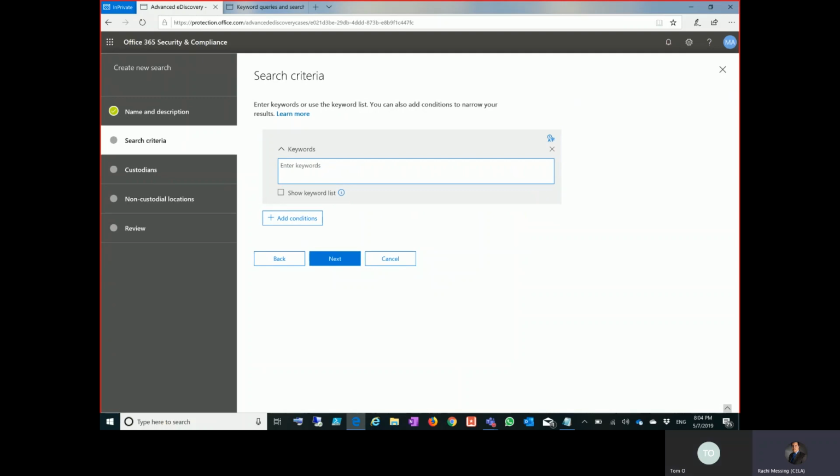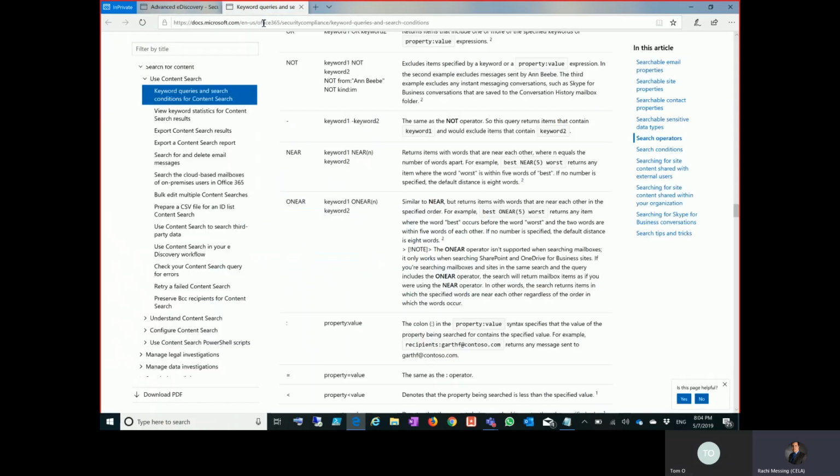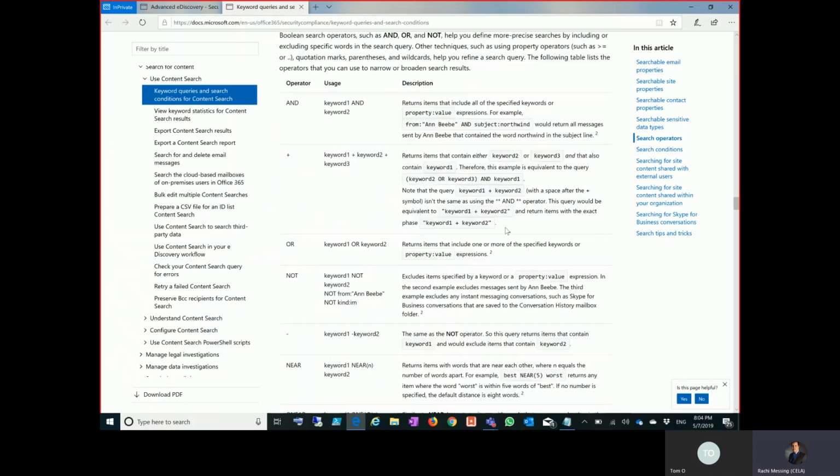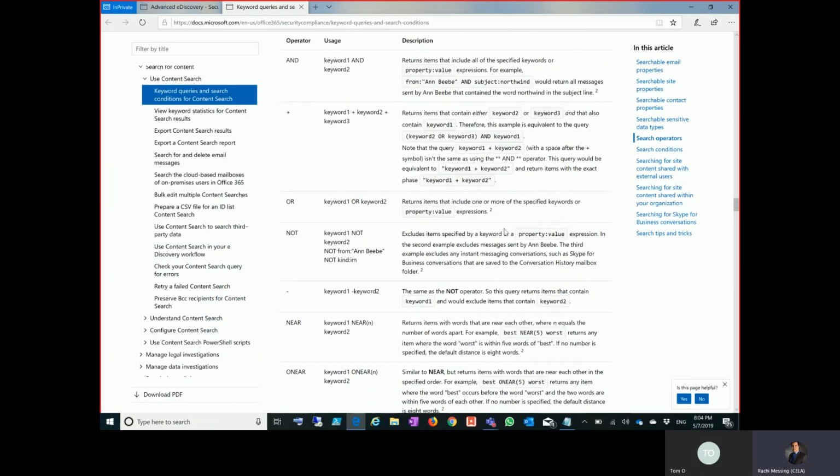Okay. So the first thing I need to understand is the syntax I can use for creating keyword searches. I've got a link over here that brings me to this document, which shows me all kinds of different operators that I can use on my searches.